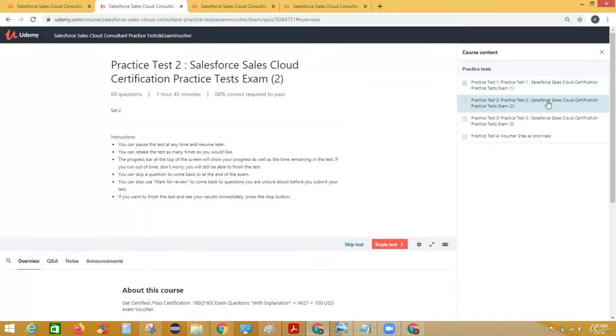So over here you can see there are 3 practice tests. Each practice test contains 60 questions, so there are 180 questions in total. And the fourth practice test is about the voucher details.